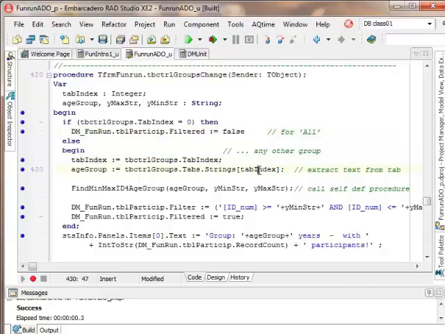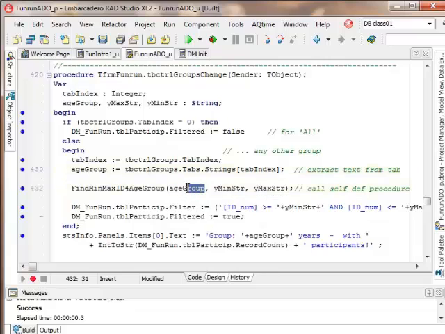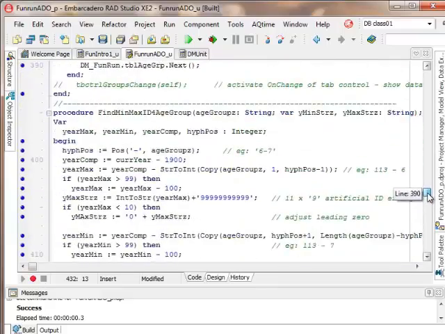We're extracting that string, which could be just as well like 6 to 7, 8 to 9, and so on. Having that age group, we're calling up the self-defined method or procedure, sending down the line that age group, and most probably inside that self-defined procedure it will be split up and will be returning the minimum year and then the maximum year in string format to be used later. Okay, so let's quickly go to that self-defined method and let's see what is happening upstairs here.